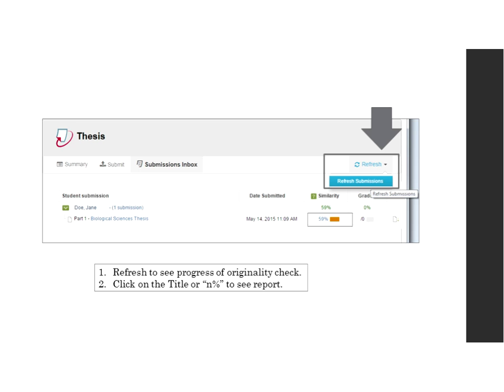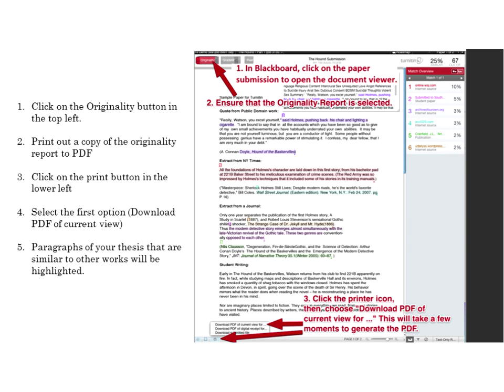I think I put up some meeting minutes on this. So hopefully yours won't be quite so high. You just click on the title, or you can click on the percent, to see your originality report. At this point, this is what you're going to have to do next.